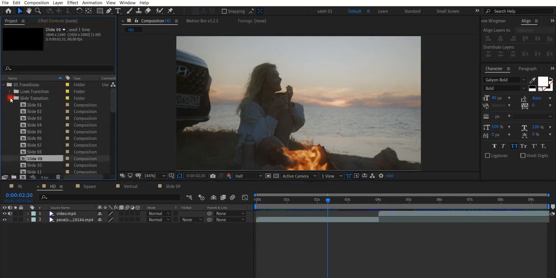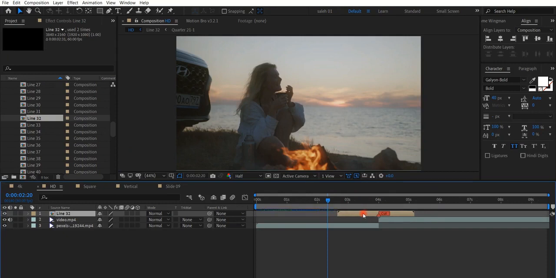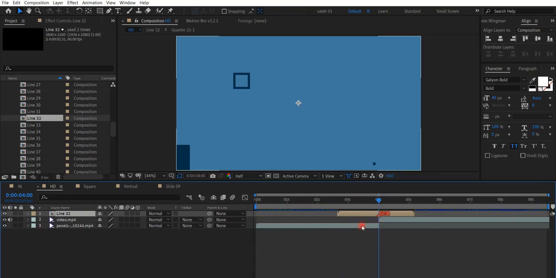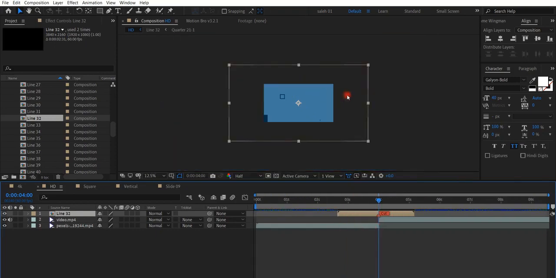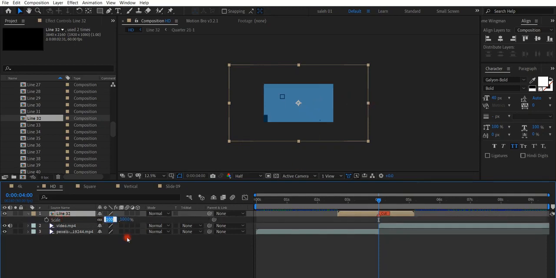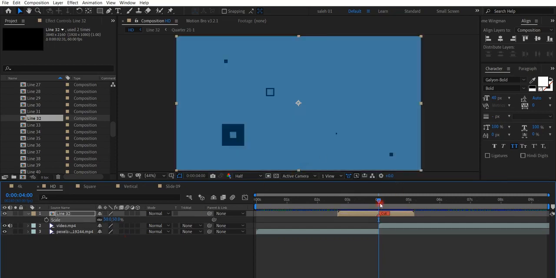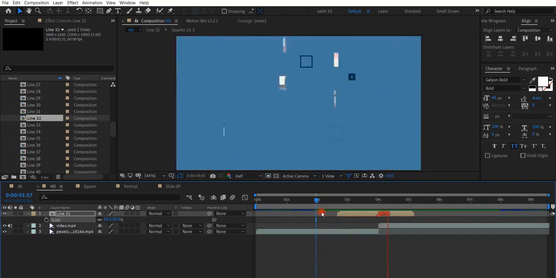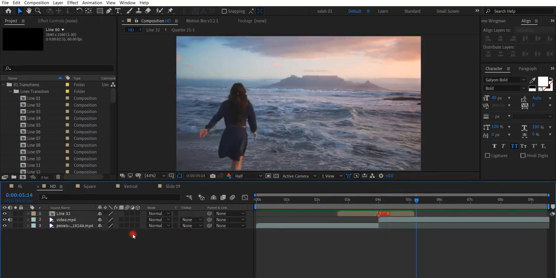For HD, let's choose another one. Line transition, for example. This one I choose. Let's make sure the cut is correct. It's a bit big. Simply, you can scale down the composition to fit the transition. Let's see. Okay, let's move on to the next one.